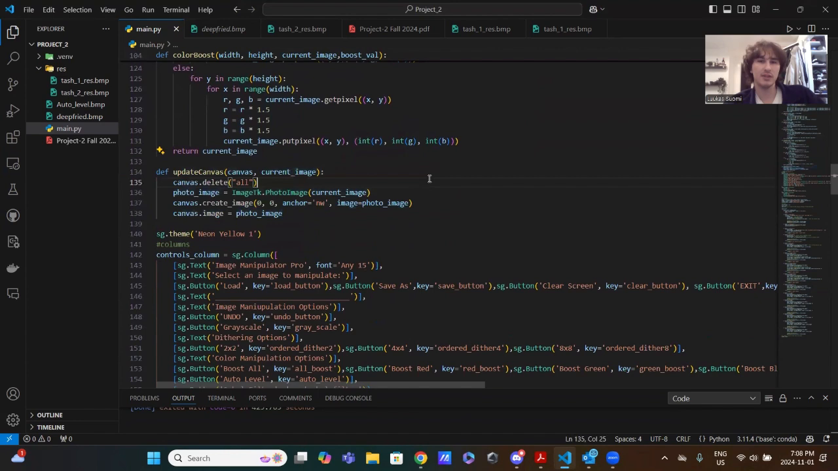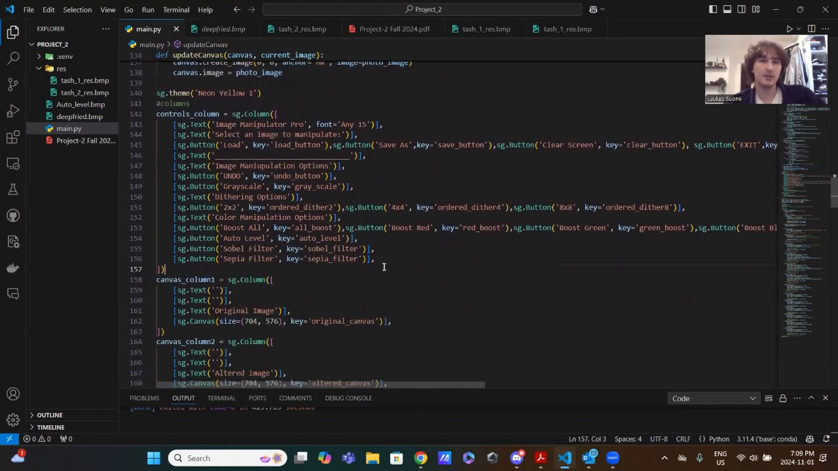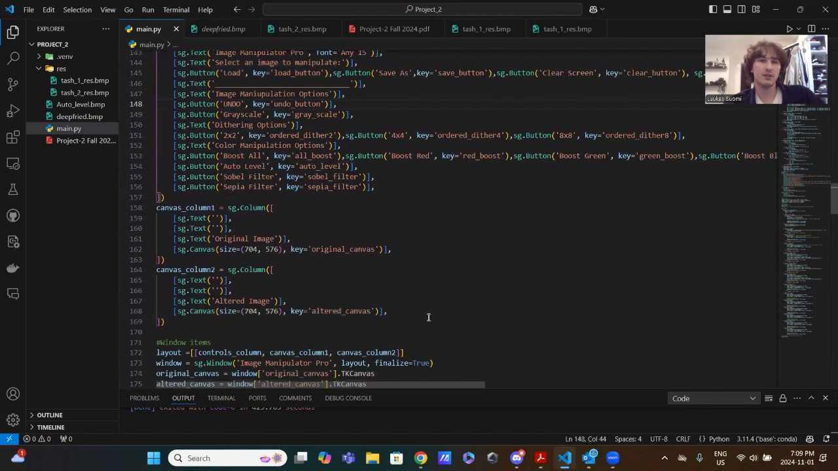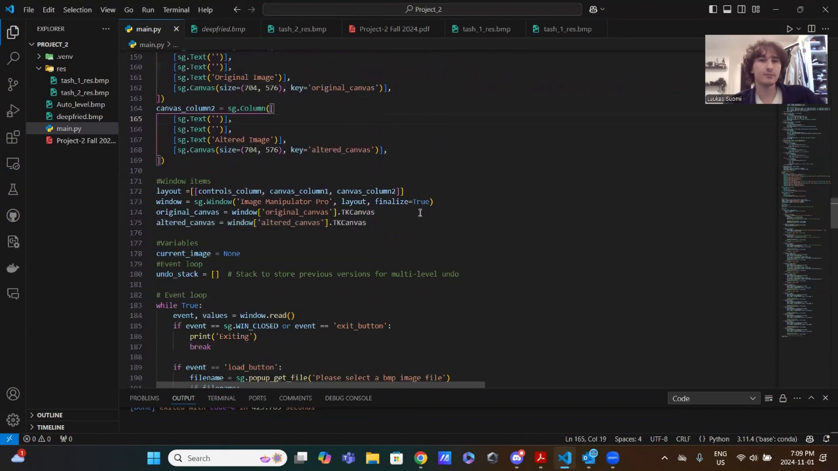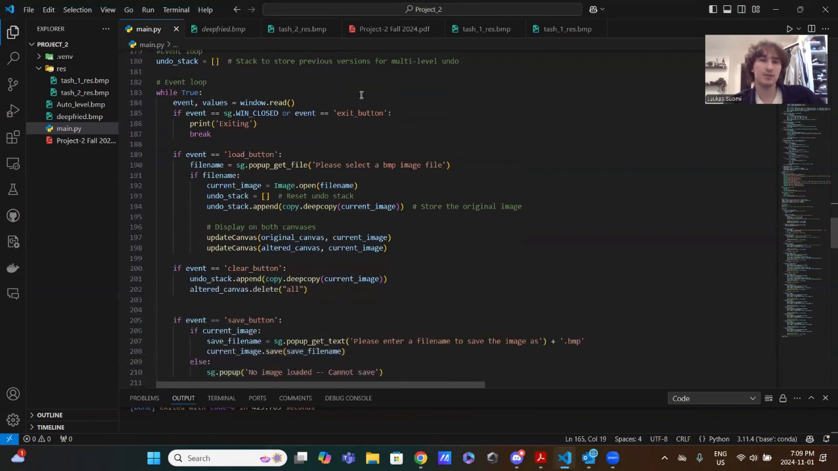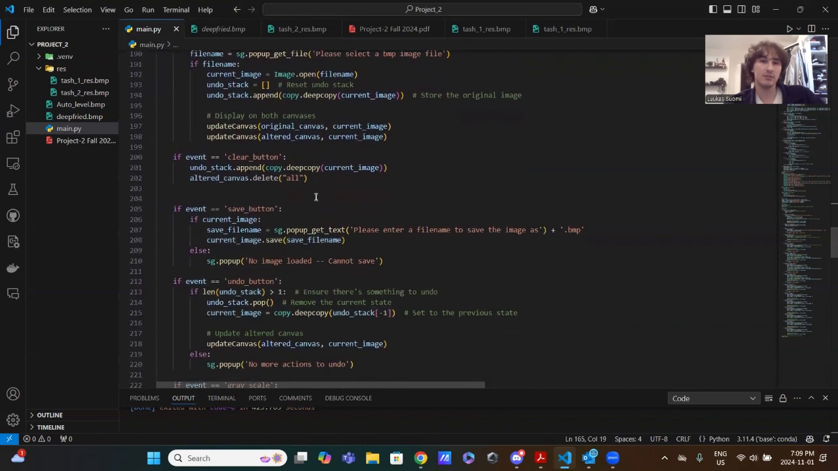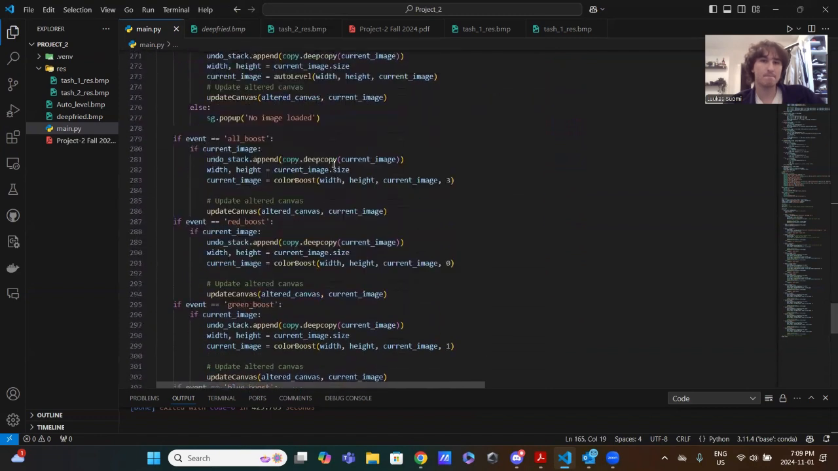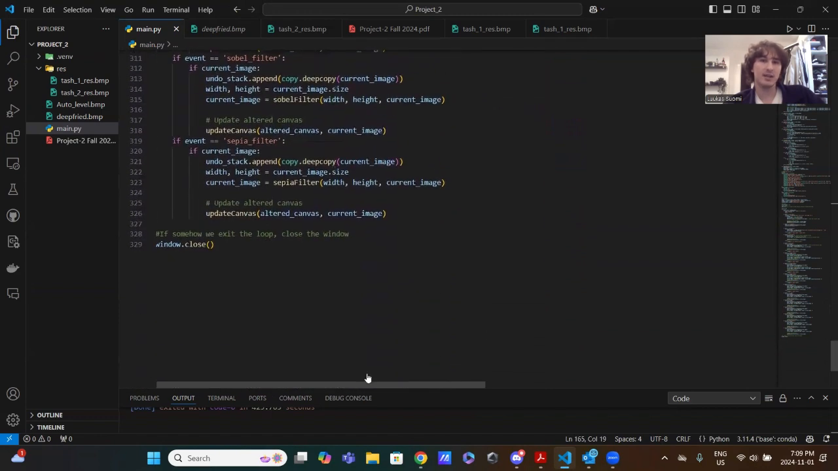Just a helper function to update the canvas. The actual defining of the interface, all the buttons on the left side, another column to hold the original image, and another for the altered. More stuff for the user interface. The event loop handles all the buttons, the exit, load, clear, save, undo. You get the picture. We'll play with all of those. And at the end, it'll just close it.